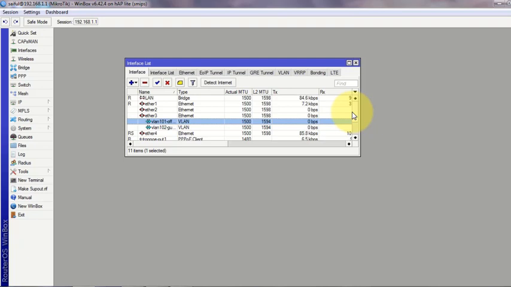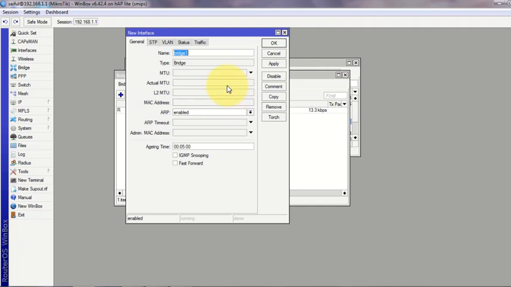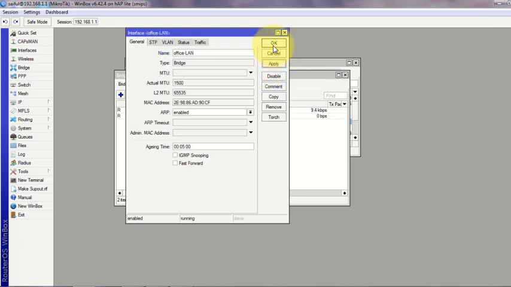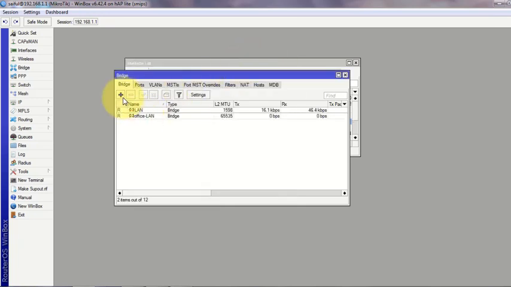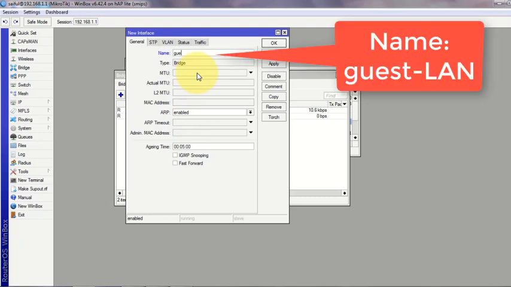Now we will create two bridges. Select bridge, plus sign. This is for my office bridge, office LAN bridge. Another will be guest LAN.